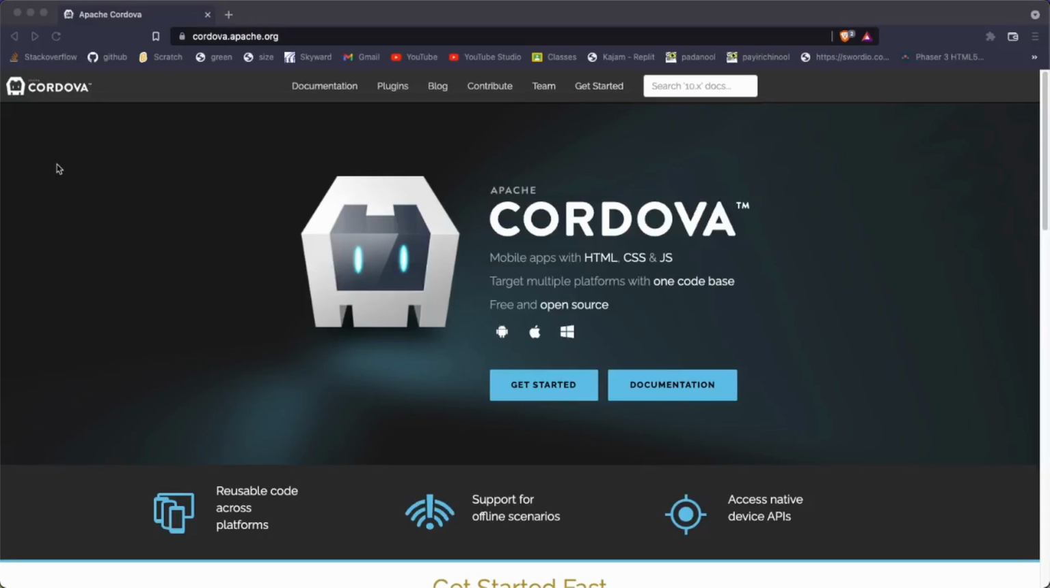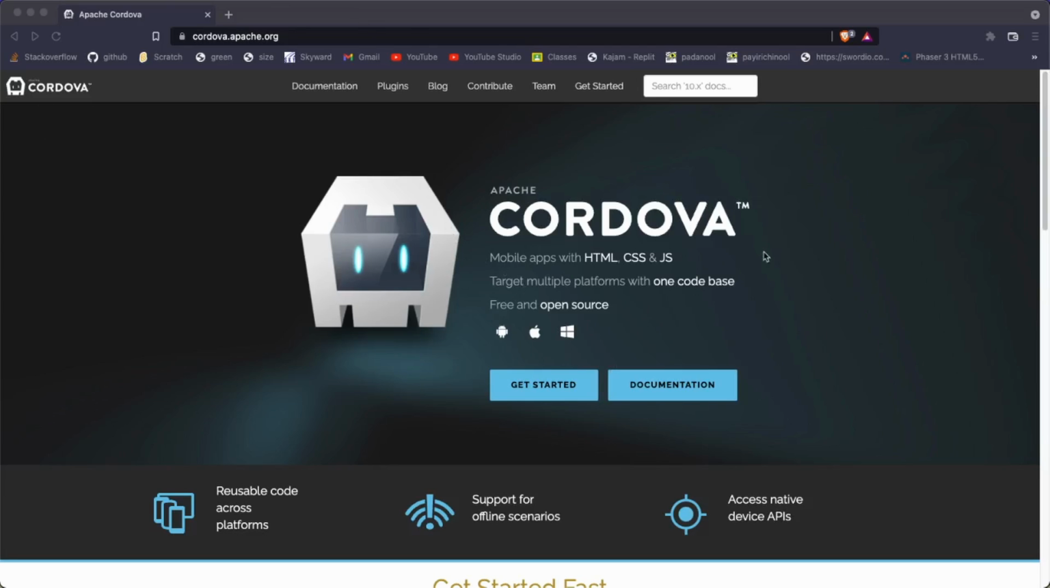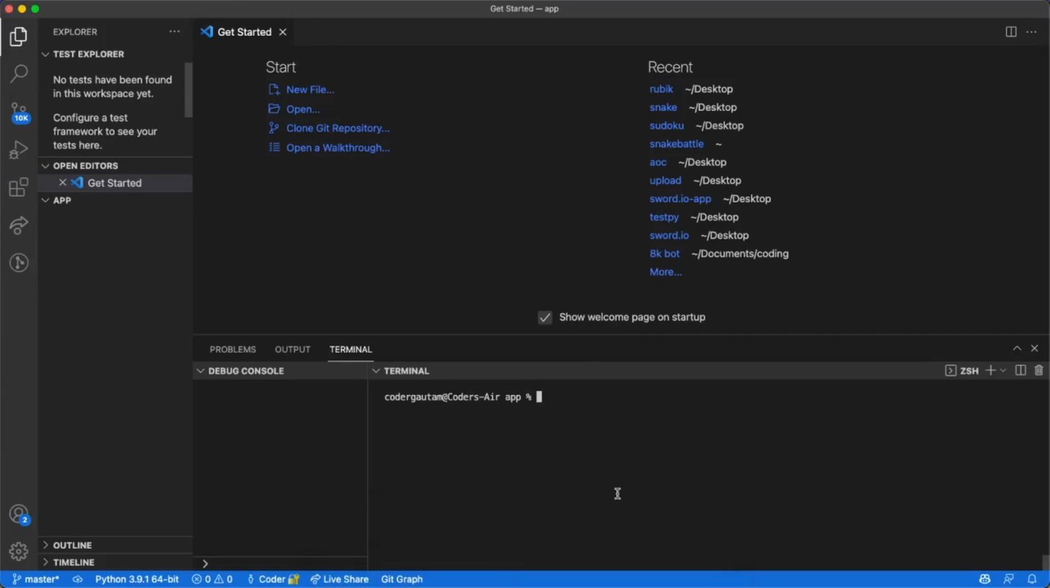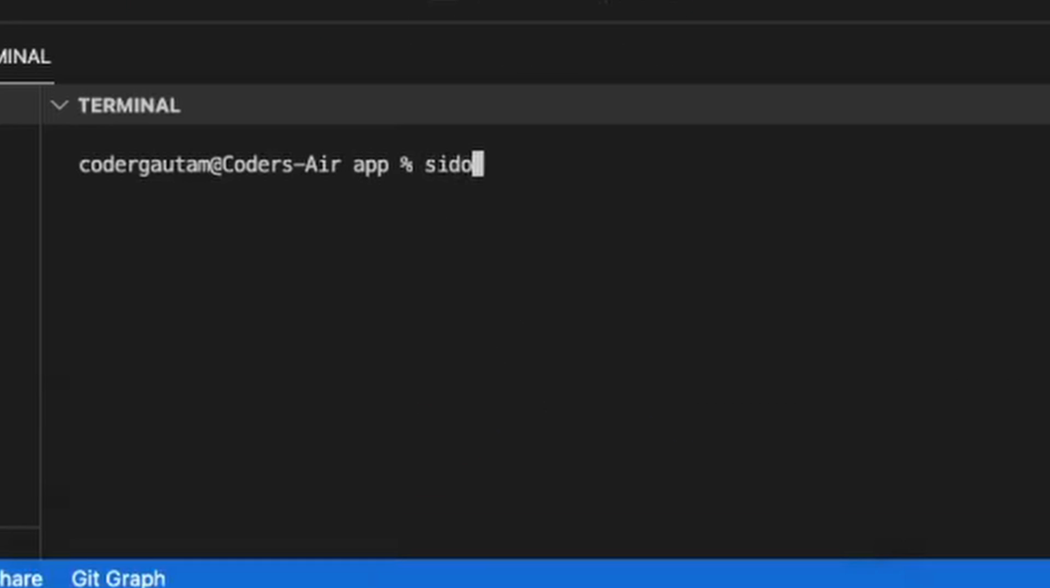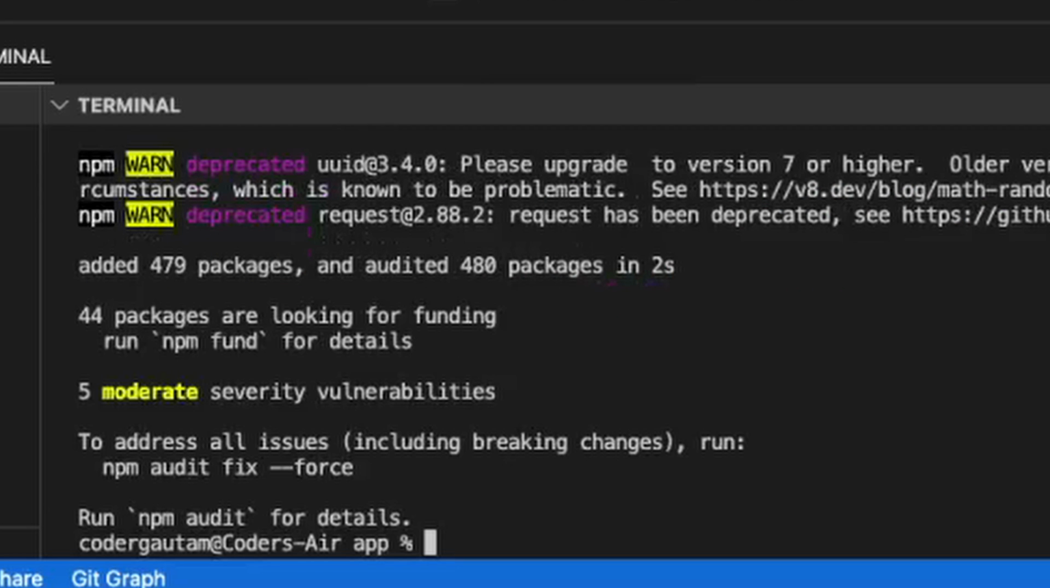In this video, we're going to be creating a mobile app in just 100 seconds. Make sure you have Node.js and npm installed, and we're going to be using Apache Cordova. Open up your editor and type in sudo npm install -g cordova. If you're on Windows, you don't need sudo. This will install Cordova on your computer.